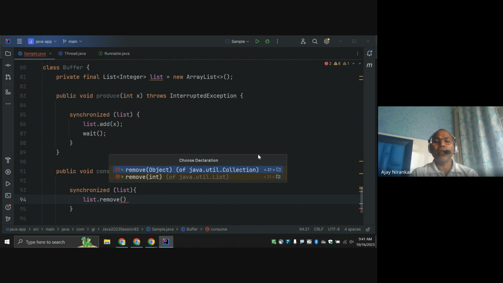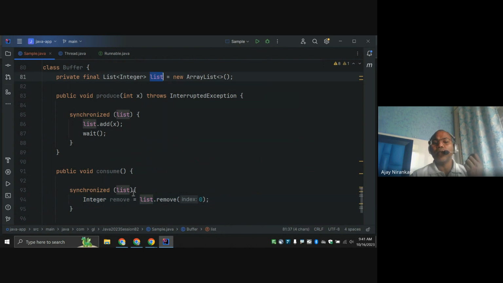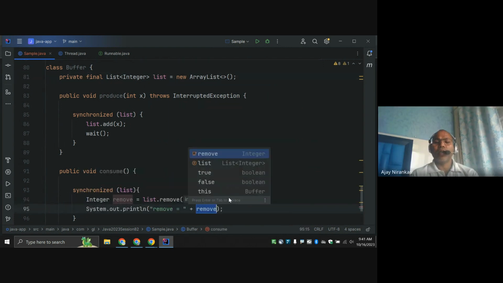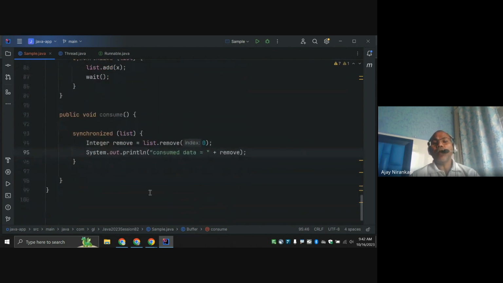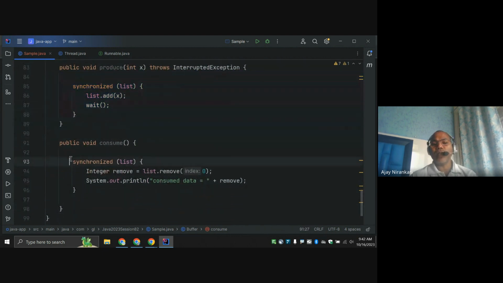What does the remove method return? I want to remove the first position data from the list, and this is the removed object. Just say consumed object. Okay, consumed data. So now this is the producer method which produces data, and the consumer method consumes data. It looks very simple.